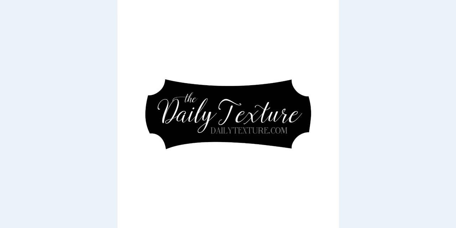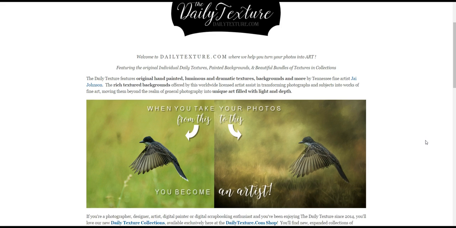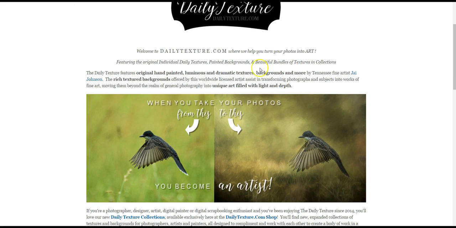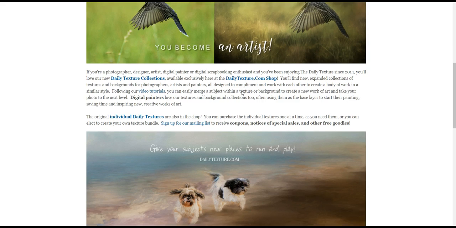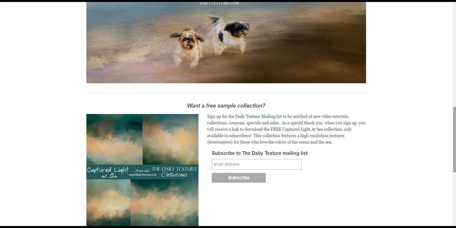So now let's go into the website and I'll take you through a short tour. Here we are on dailytexture.com's homepage. This is the main page, dailytexture.com, that will take you into all of our offerings here. You can see some of my sample images here.